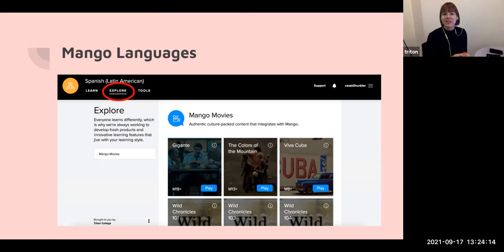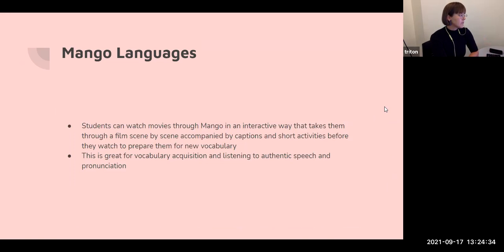So this is giving our students actual authentic movies, but in nice little digestible chunks. So it's cool. They have the ratings here, showing you 18 plus, 13, just to let our students know what they're getting into. And they can watch the movies through Mango in an interactive way, taking them through a film scene by scene. So you get 4 or 5 minute chunks.